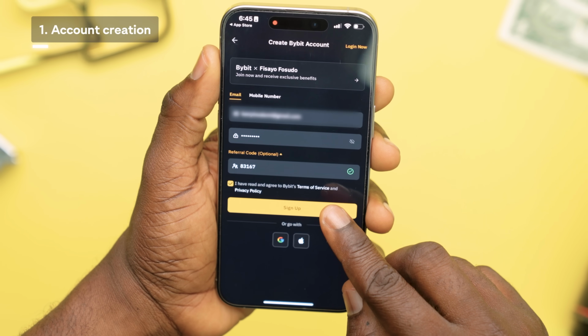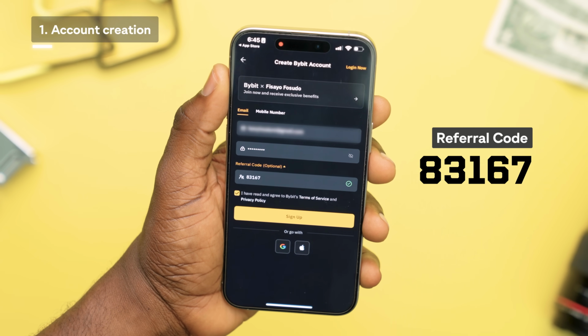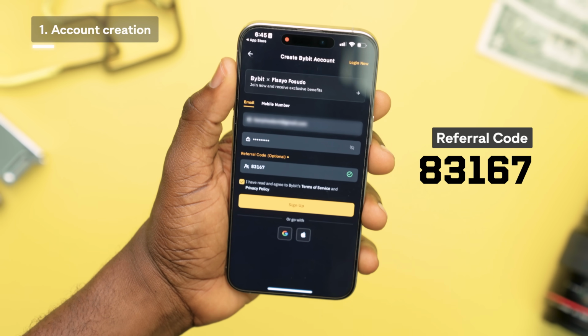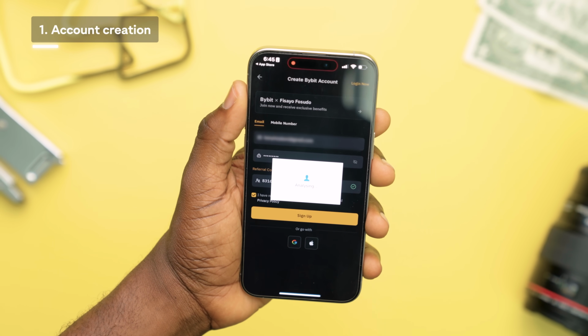If you're downloading the app, it's the same thing you'll see. You'll just need to use the actual referral code displayed here, or you can copy it from the description below as well. It's 83167. It should show the green check mark, and you can then hit the sign up button.